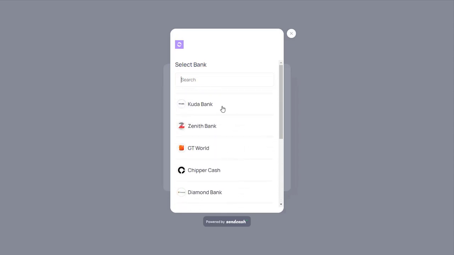But apart from Kuda Bank, there are other banks here as well that you can use to perform this transaction. Now, like I said, this is a very, very safe process. They do not take any other money from a bank account. They just take that exact money that is owed to them.